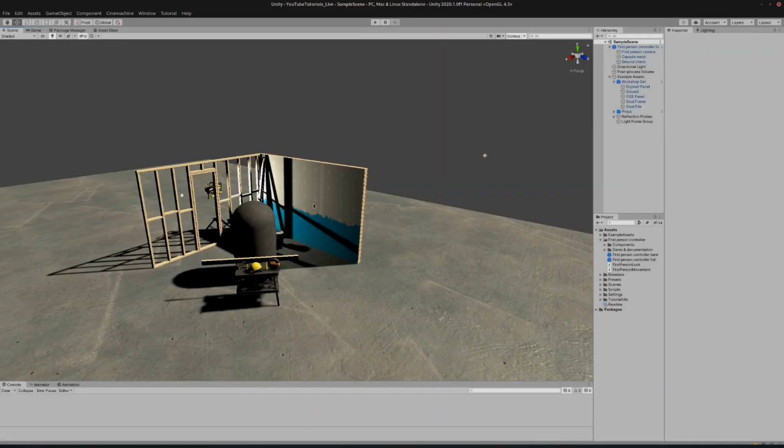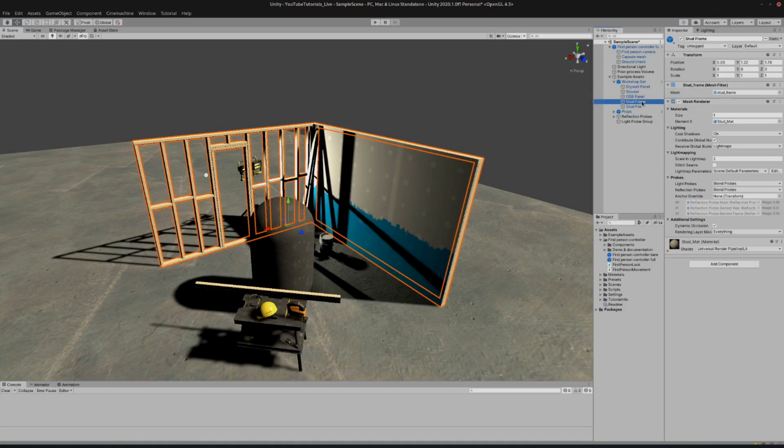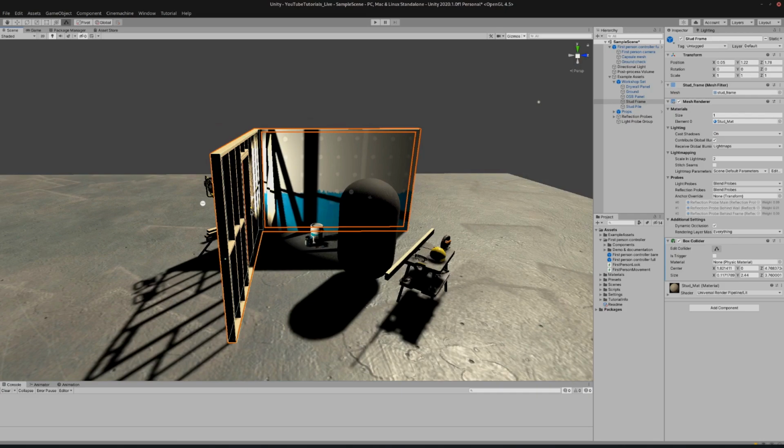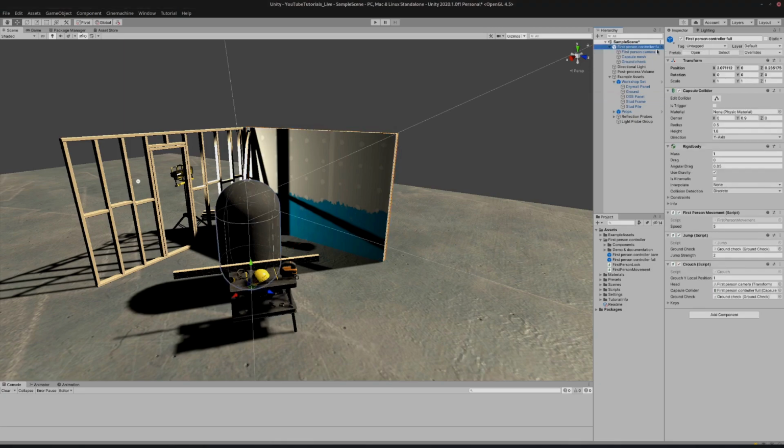This is easily resolved by simply adding a type of collider to the objects you want to prevent going through. In my case, I'm going to use a box collider. As you can see, one of the colliders is too big for the object, so I'm simply going to edit the collider and drag it down to the correct size. Perfect. Now that's done, I'm going to give the player a tag of player.